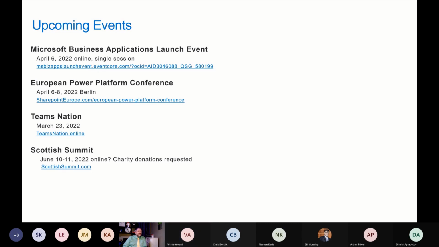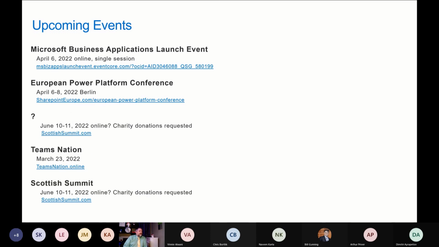And then the Scottish Summit now has a new date, and that new date is June 10th through 7th. I'm sorry, 10th through 11th. And this is actually a free event to register for, but they're requesting donations for the registration, and donations go to a program, I think it's called Rock Hill, to feed homeless children in Scotland. So that's it. Very affordable and a great cause there.